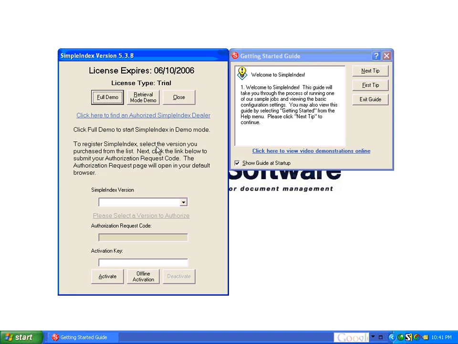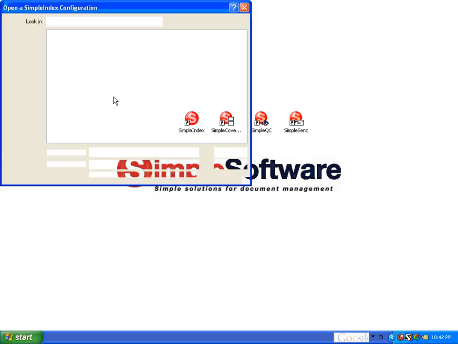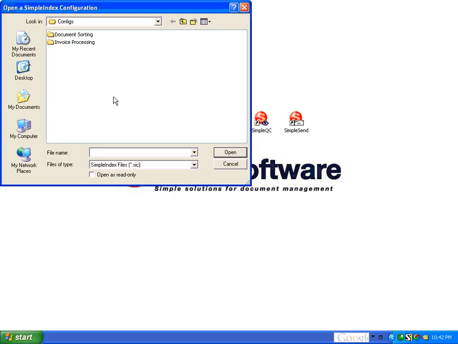And here they are. The simple guide, the getting started guide, will take you through a step-by-step process of pretty much exactly what we are doing here. So we're going to exit that and click full demo to get into the SimpleIndex demo.